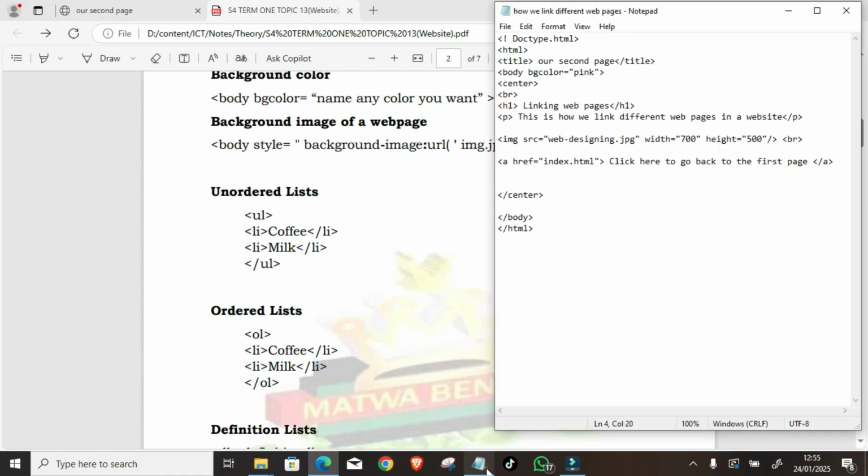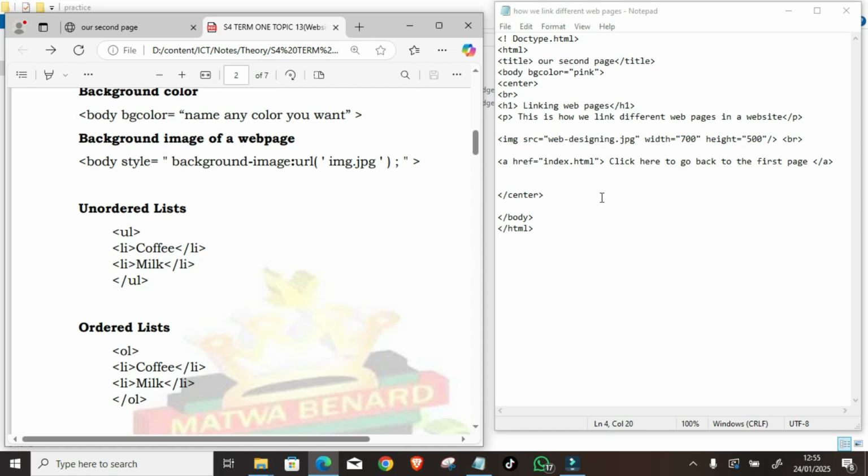So we go to the coding side. Let me decrease its size, and we say now that in this body we do not want the background to be having this color. We remove it and we say instead body style, then we say equals, and after that we open the double quotes. We say we want the background.